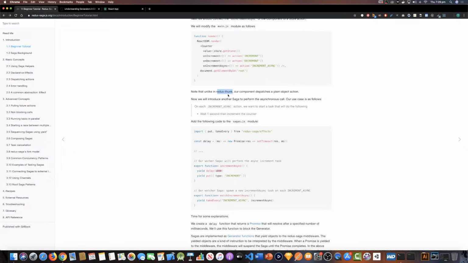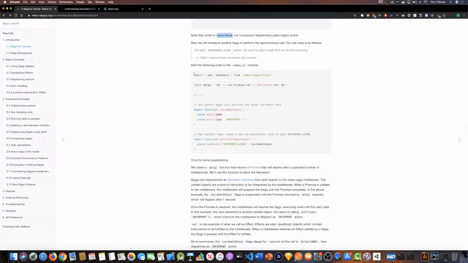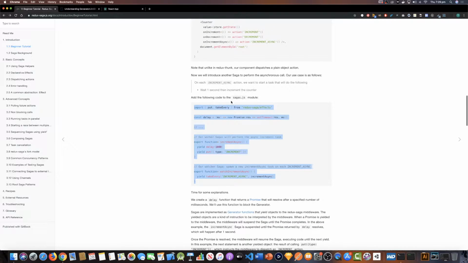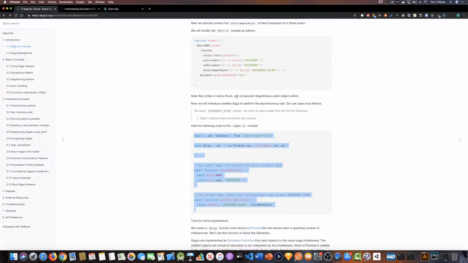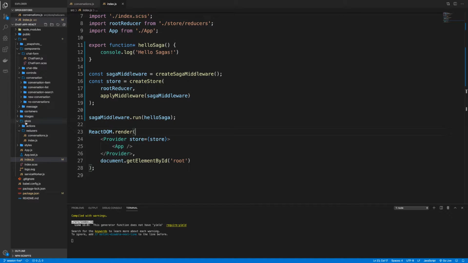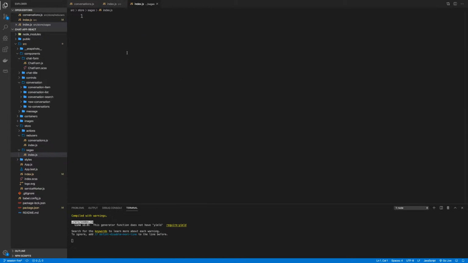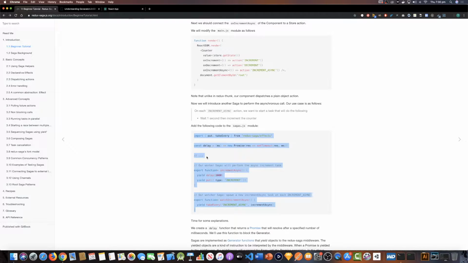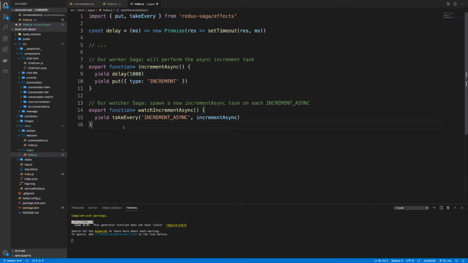So what do we got here? Add the following code to the sagas.js module. So this is the actual code. Looks like it needs its own file. So what I might do is I might create a sagas folder inside of the store maybe. Yeah, let's do that. So we'll go sagas, and then I might create an index.js, and then we'll grab all this code that they're talking about here, and we may tweak it a bit.